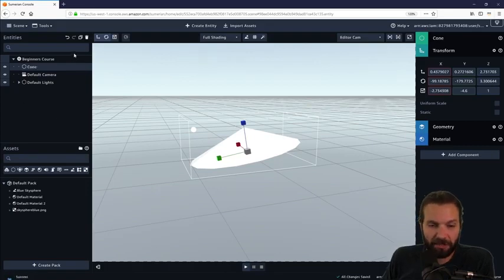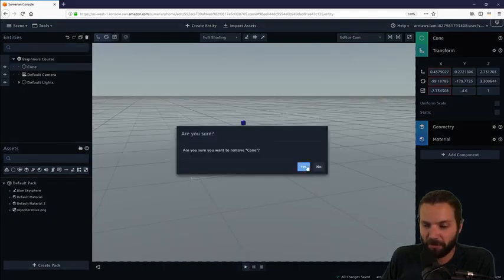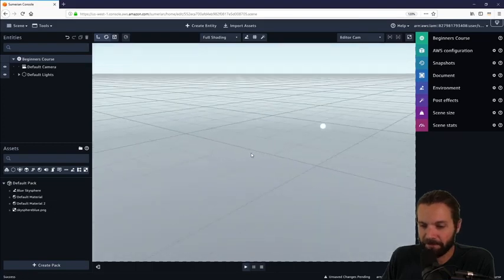I'm going to go ahead and delete this cone because I don't need it. I'll have cone selected, and then I'll click the trash can up here. This will delete my cone from my scene, and there it goes.